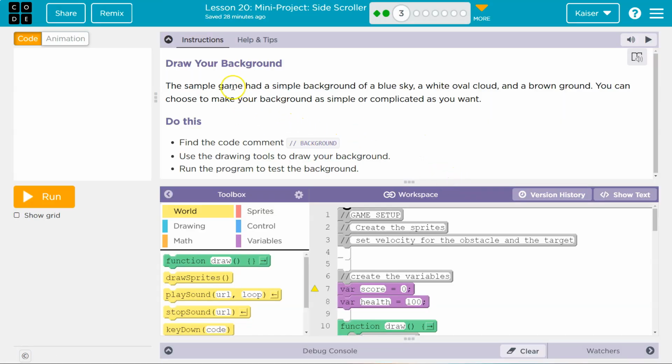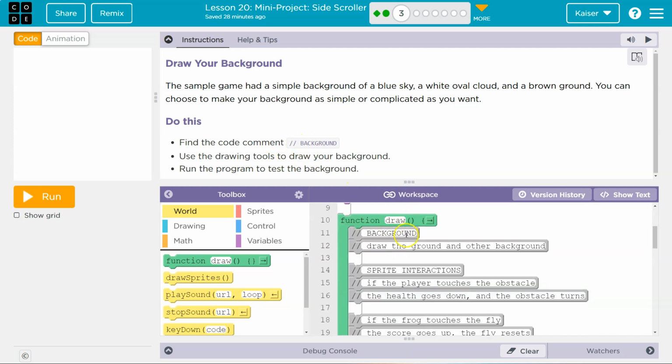First up in this lesson, draw your background. The sample game had a simple background of a blue sky, a white oval, and a brown ground. You can choose to make your background as simple or as complicated as you want. Now keep in mind this is saying draw it, so we're going to draw it. Find the code component, comment background. Use your drawing tools to draw the background. Run the program to test.